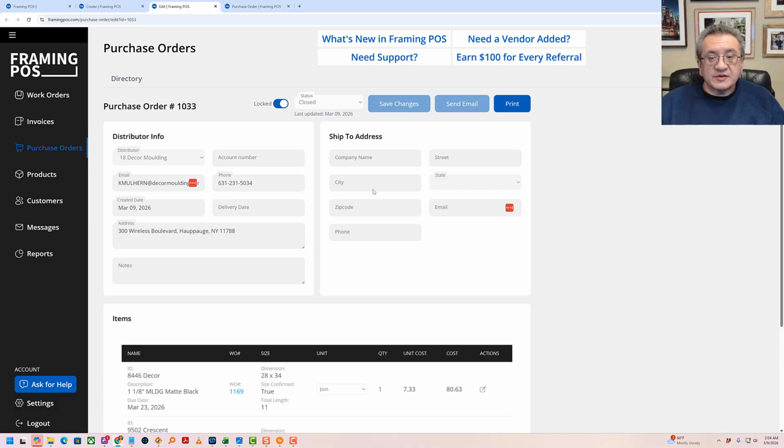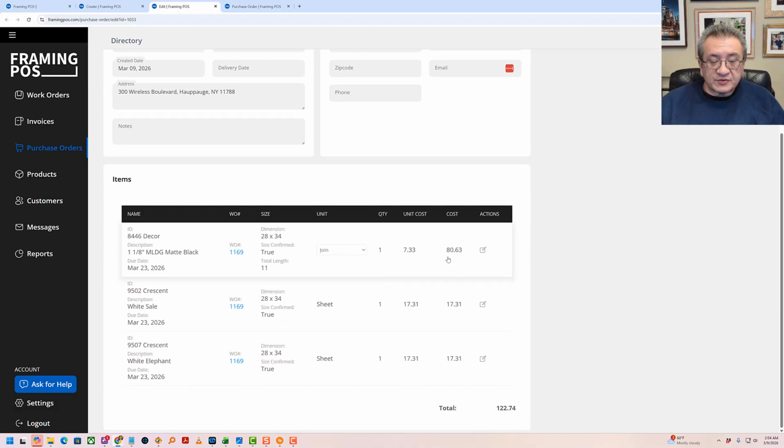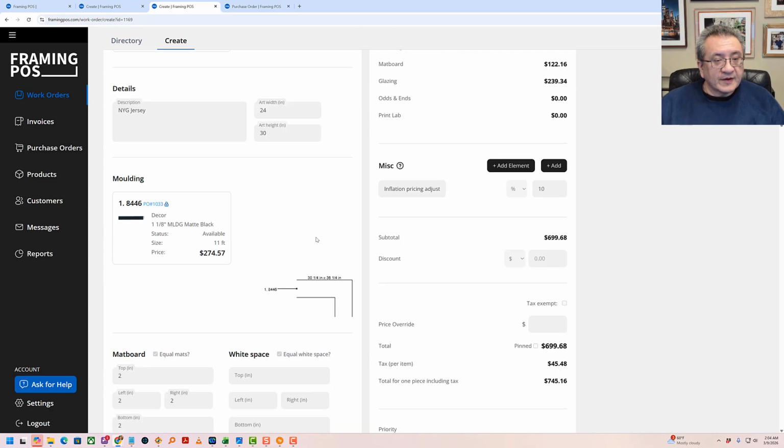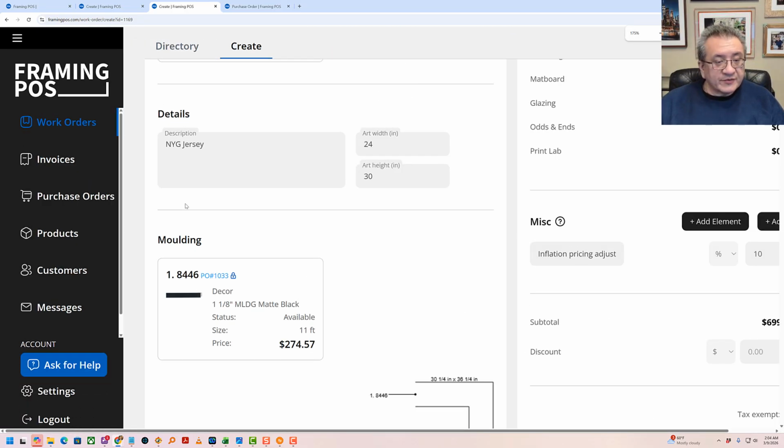Now what Closed does is close this purchase order, so there are no longer items being added to it. All the items in this purchase order are closed or sent to the vendor, and you are no longer able to send them. So let's go to this work order number 11369, and if I click on it here, I'm going to see the items, but they have a little lock button. This means this is closed, and the purchase order was sent to the vendor.